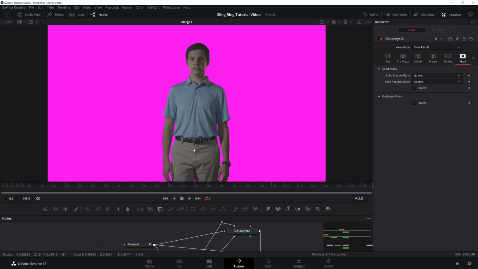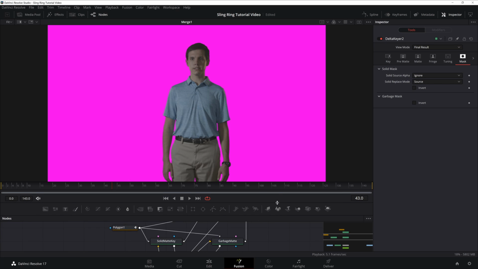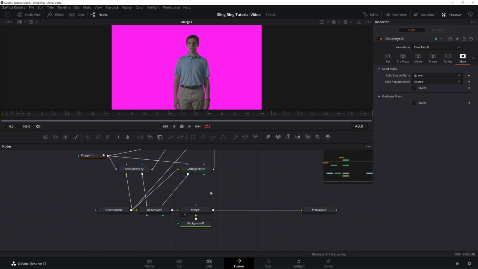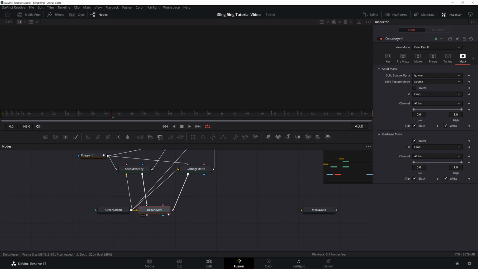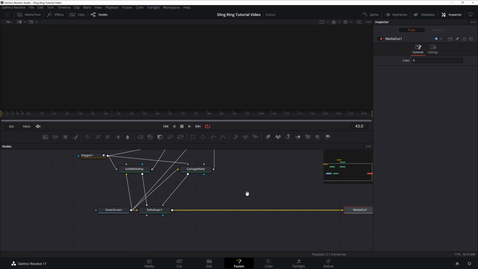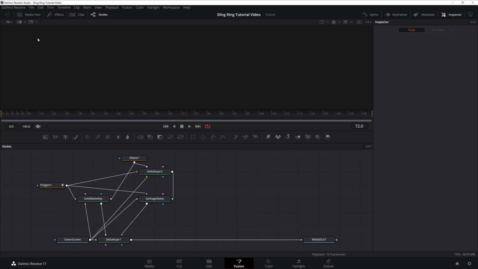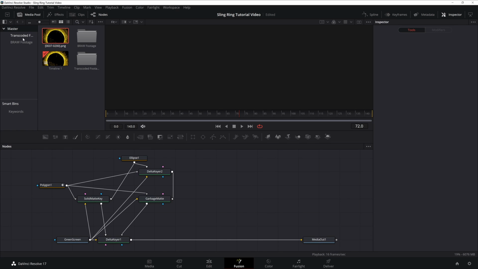We've disabled the spill, the colors look decent, it's time to start compositing this into our actual footage. So let's get rid of our merge and background, connect this back over to our media out, and start working with footage. All right, so what we're gonna do is go over to the media pool, go into the transcoded footage, and add in our clips.